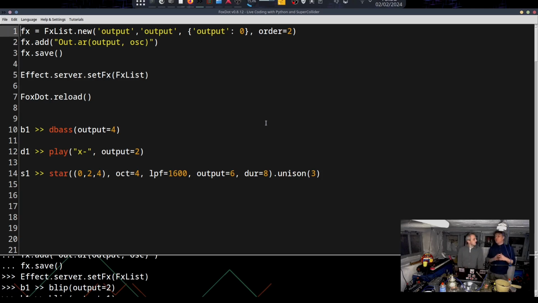This is how to add a new FX in FoxDot as a temporary solution, more or less. It's not hard-coded. If you reboot FoxDot, you will lose everything. You will have to do it again. So if you want to keep it permanently, you have to write it to a file, to create an FX file special for this. This is not the scope of this tutorial, so we're not going to do that.